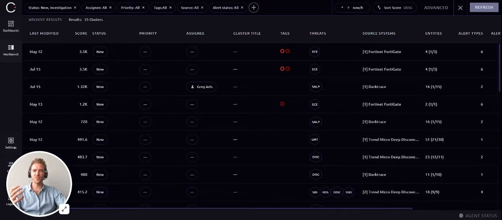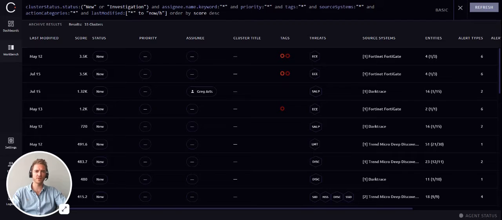So we felt it appropriate to call the next iteration of this capability advanced search, which is a query language based on a Lucene-like syntax. Simply press the advanced button that you see here at the top right of the tool, and you'll see this basic query convert into advanced query equivalent. So clicking on that reveals it there for you.